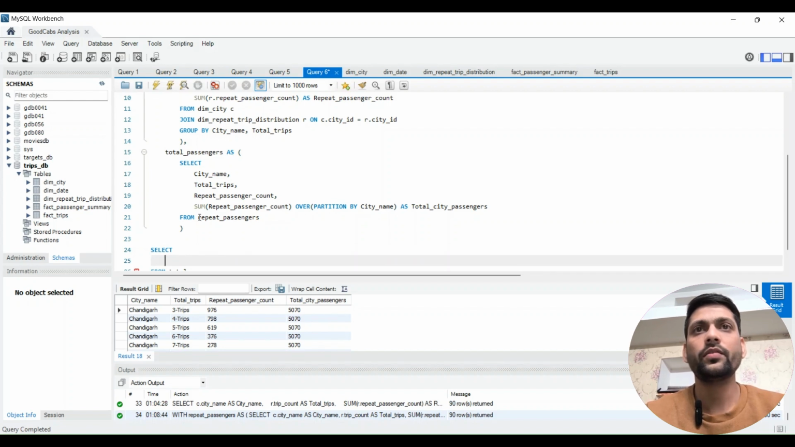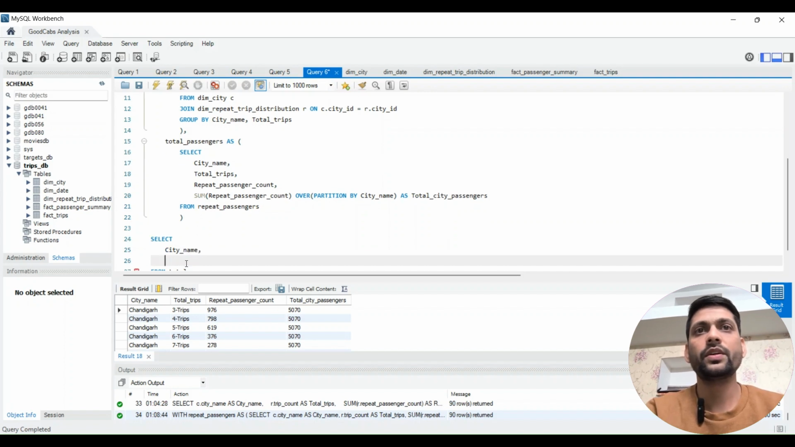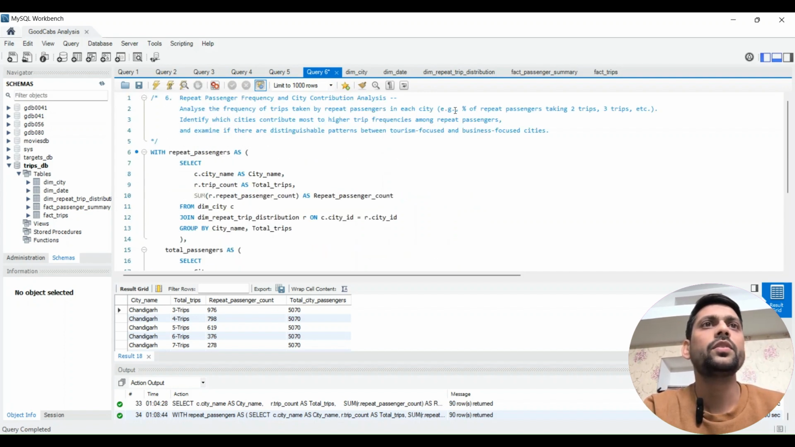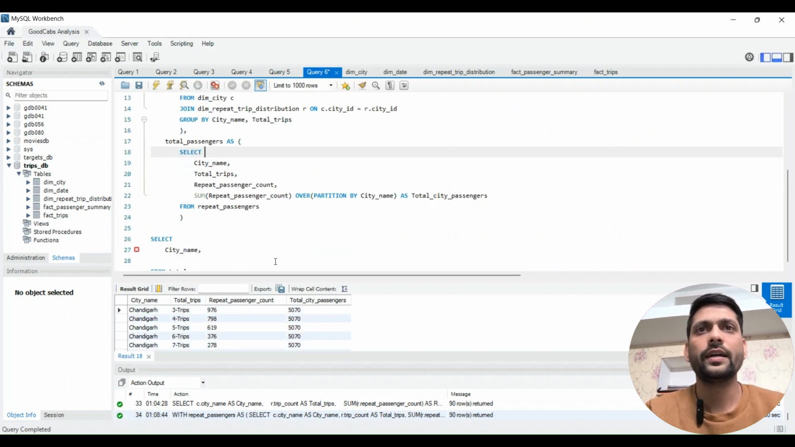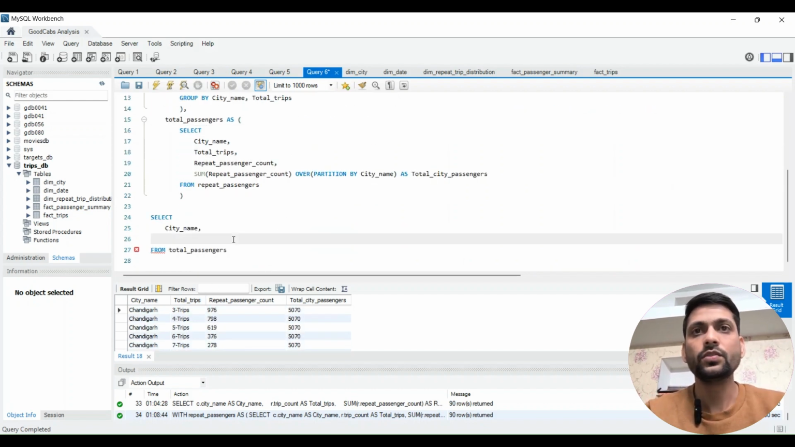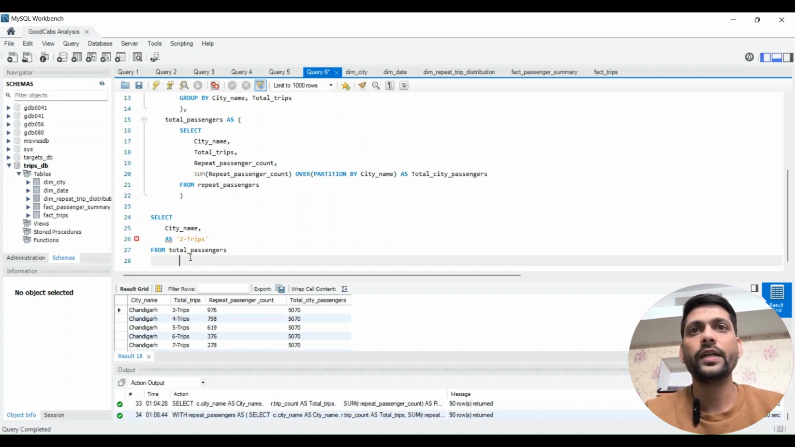In the final query, what information do we need? We need the city name, and apart from city name we need to get the percentage for each trip count. It is mentioned that we need to get the percentage of repeat passengers taking 2 trips, 3 trips, and so on. So we need 2 trips, 3 trips in column format, and we need to get the frequency or the percentage for each city. So let me write this as 2 trips. This is the column we need.